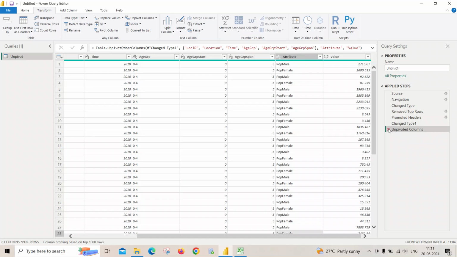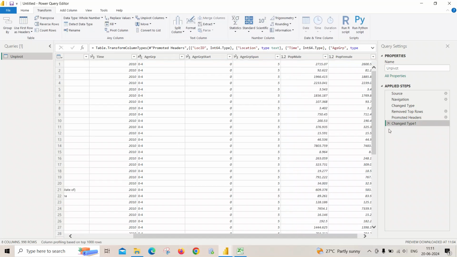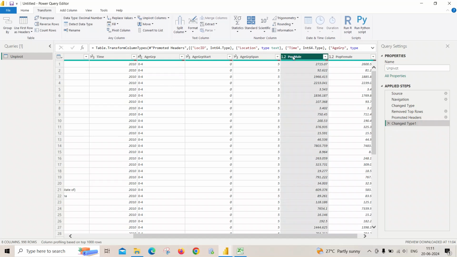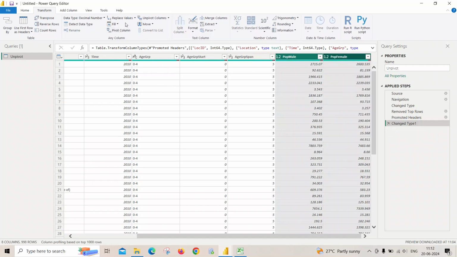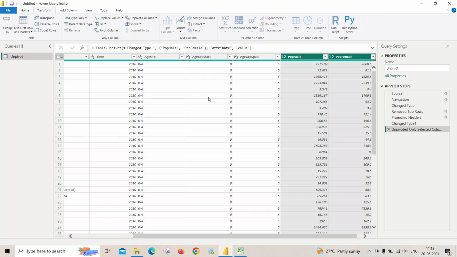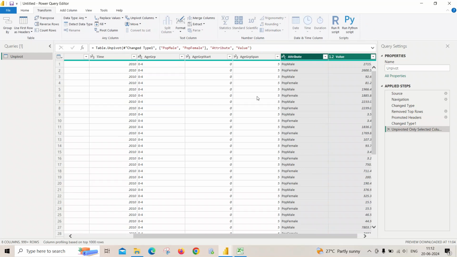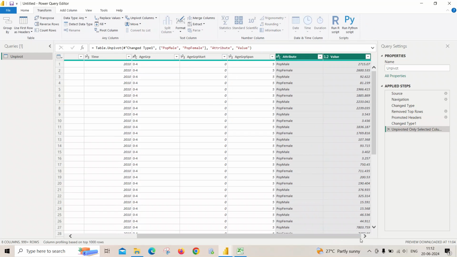Again we check the next option. Again you have to select the last two columns, Unpivot Only Selected Columns. So it gives the same result as the last option.